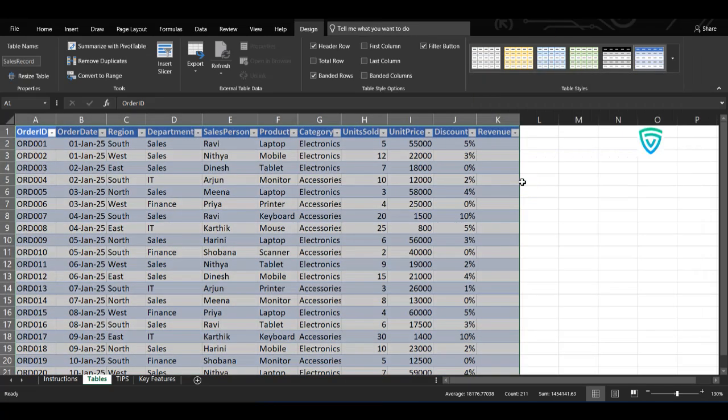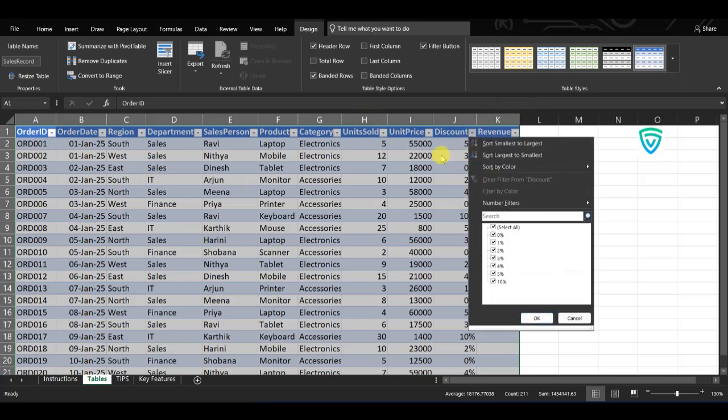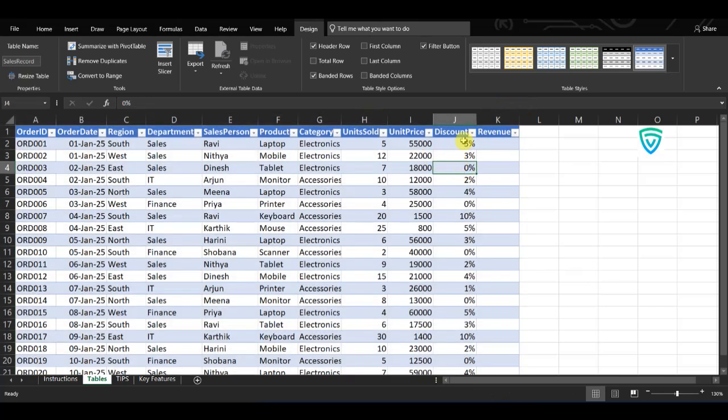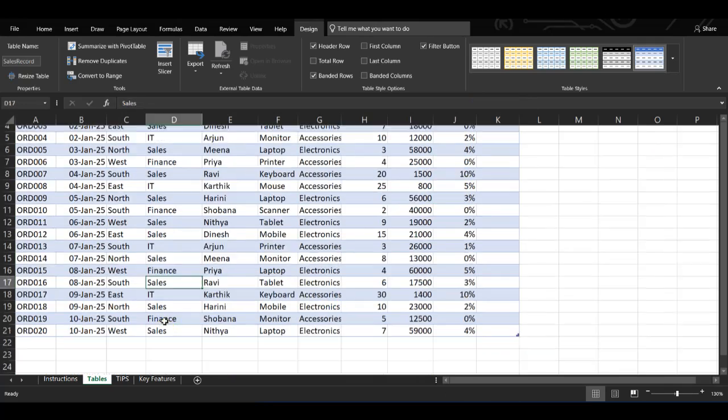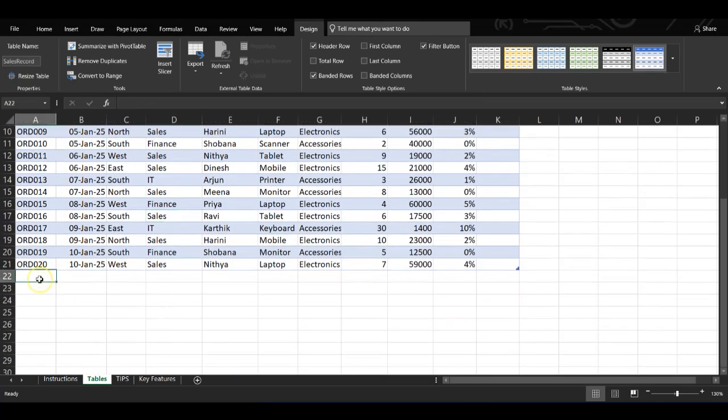Okay, so this is the style which I will be choosing. We have some more properties like the header row, first column, filter buttons and other things. Filter buttons are added by default when you create a table. So what are the key features of the table? That is what we are going to see one by one.